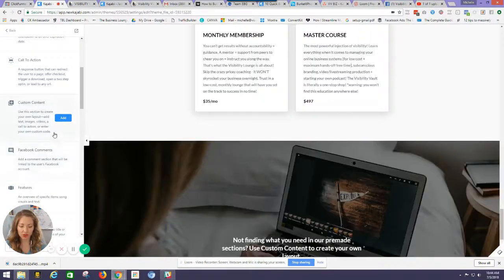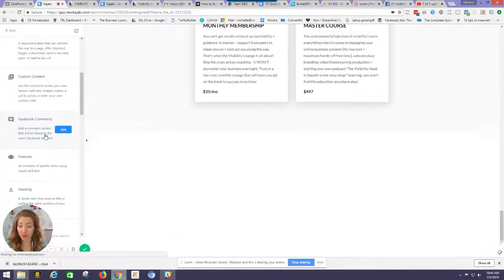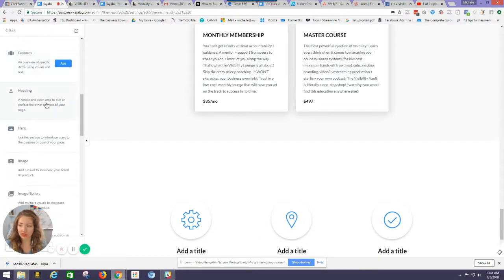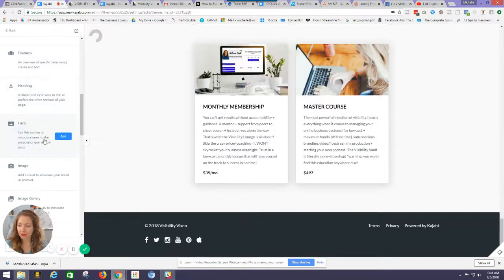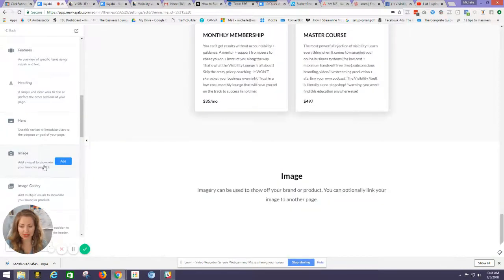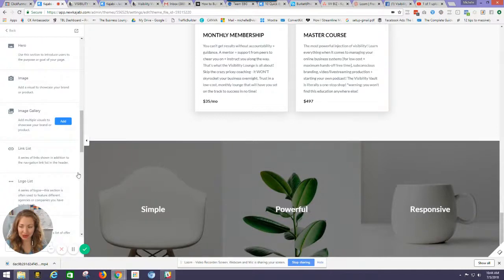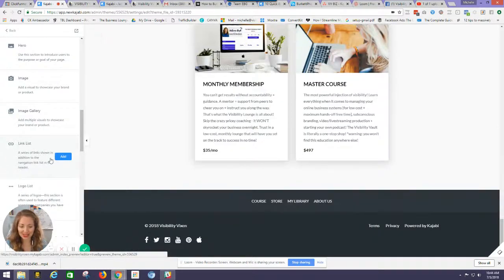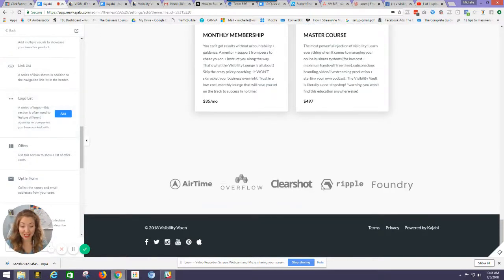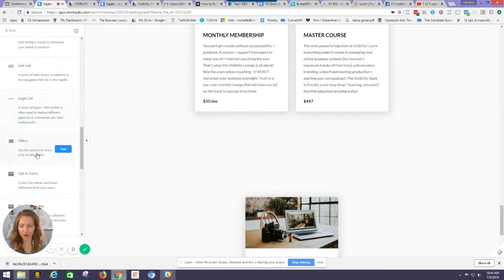Custom content. So if you want to put a different section in there, it allows you to do so. Facebook comments, which is really cool. Specific features, which is at the top of my website. Your heading. Hero section, which is the top, which had the moving background. If you want a stagnant image. If you want an image gallery. Pretty, right? A link list. So that's right there. A logo list, which is what I was telling you about. Love that. And then offers, which is what I have right up here.